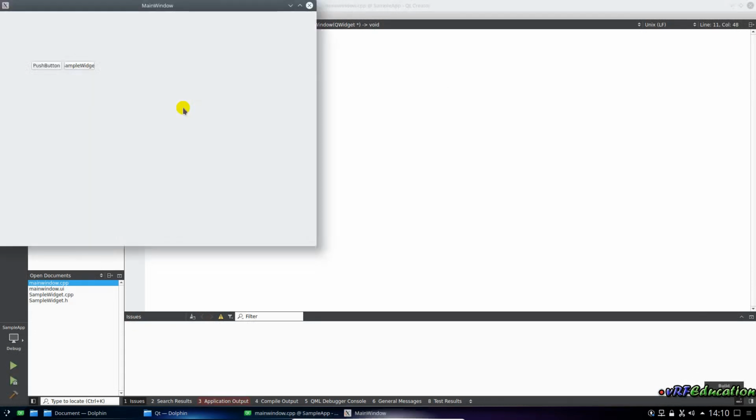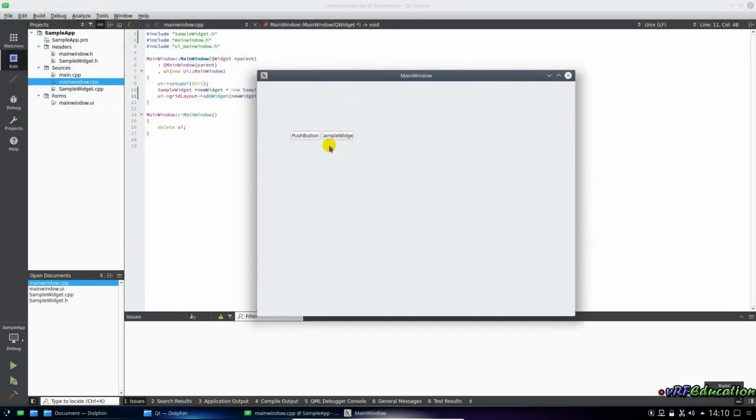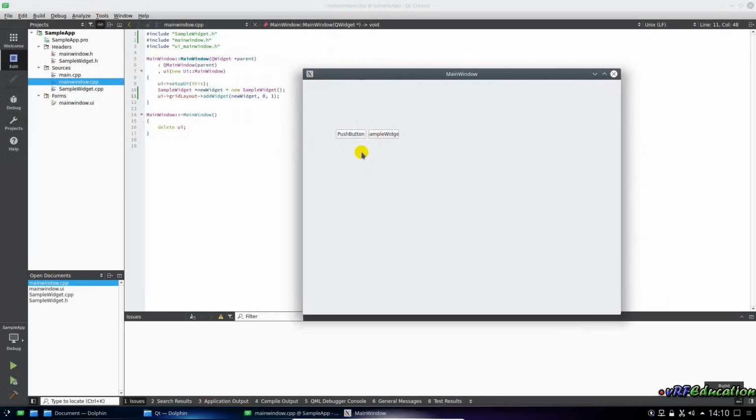Okay, as you can see, I have the standard button and my sample widget placed beside the standard widget, because I said I need you to add this new widget to row 0 and column 1. This is very good, and in some cases you need to add a component to your UI using code, so you should know about this way.